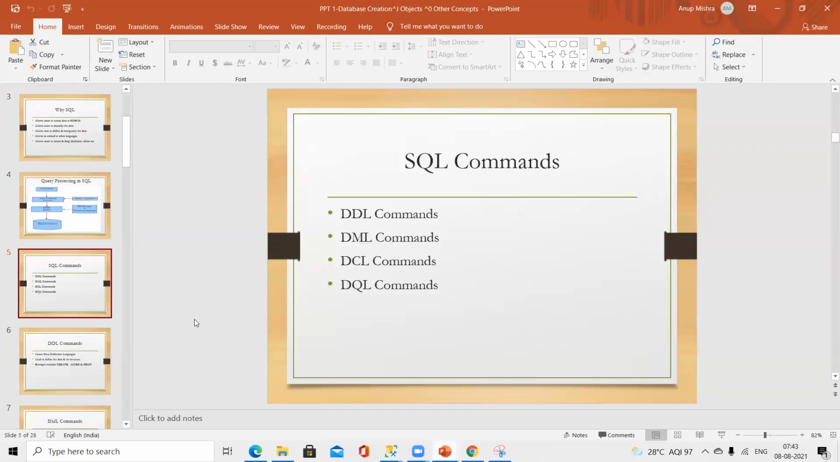Now the next part of this is talking about the different types of commands. Though we have not talked about this, I was using the terms DDL and DML. We have four types of commands in SQL Server. All the commands are divided into four categories. The first one is the DDL command, second is the DML command, third is the DCL command, and fourth is the DQL command. These are the four different types of commands we have in SQL.